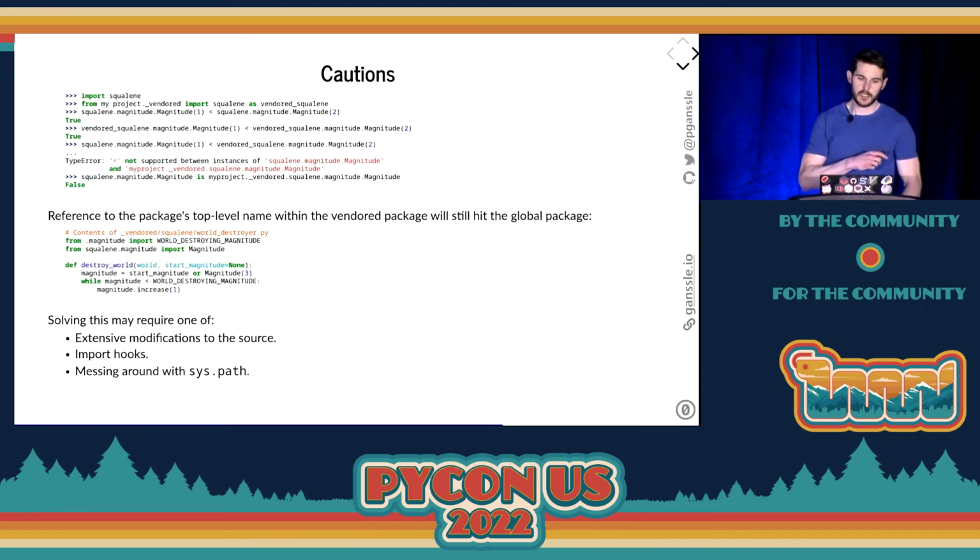So the cautions here are, for one thing, if you have these two versions coexisting, things may get a little weird. Imagine squalene has this object called magnitude, and magnitude implements comparison. If you're comparing between two versions from the global package, things will work great. If you're comparing two versions from the vendored version, it looks great. But if you mix and match, all of a sudden it's like, what is this vendored magnitude thing? I don't know anything about that. Type error. This isn't going to happen.